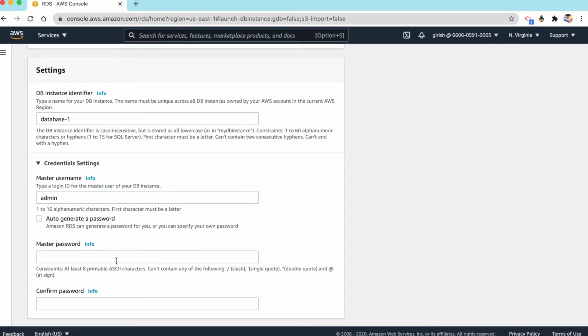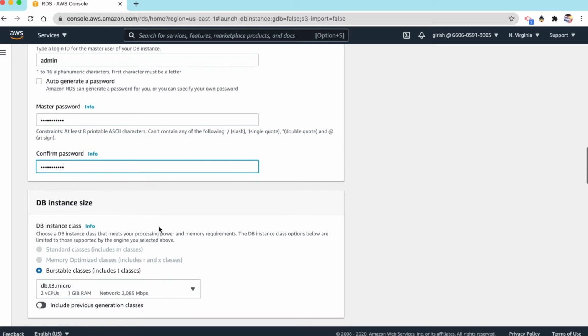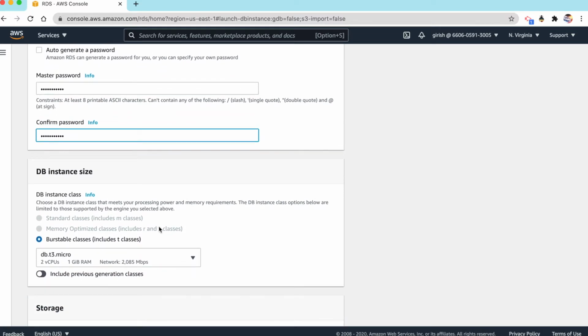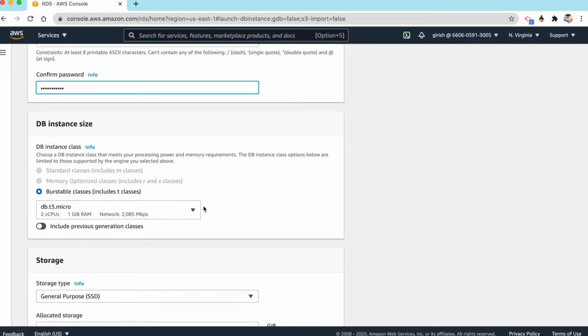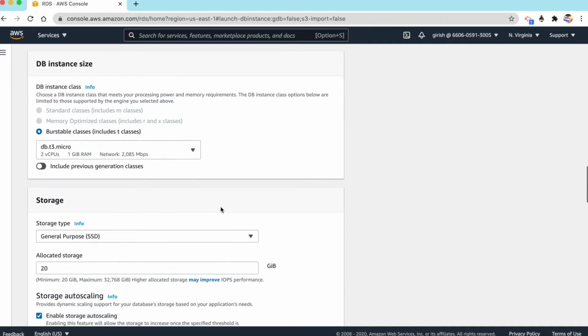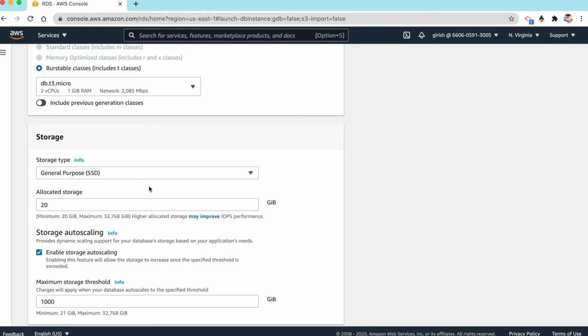and go into settings. First is the DB instance identifier, which is just a unique name for this RDS. For credentials, you just key in the master password and confirm it. You even have the option to auto generate a password, which AWS will create for you. I'll just key in my own password. When it comes to DB instance size, for free tier only burstable classes are available. We'll choose T3 micro, that's the only one available. We'll just keep it as is and proceed with the next options.